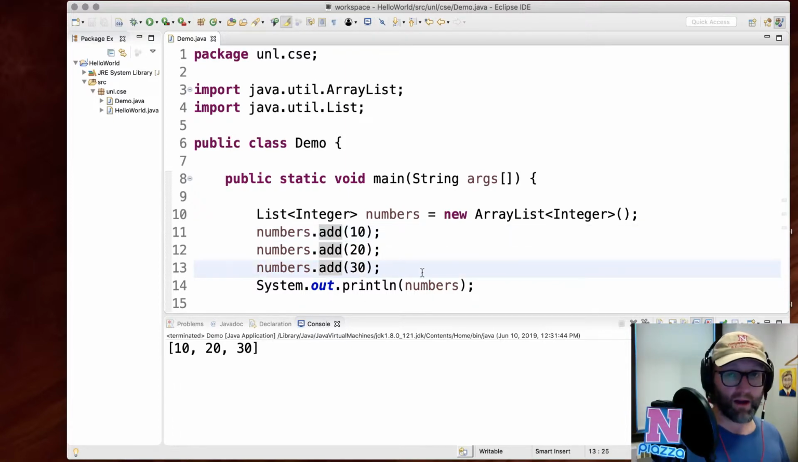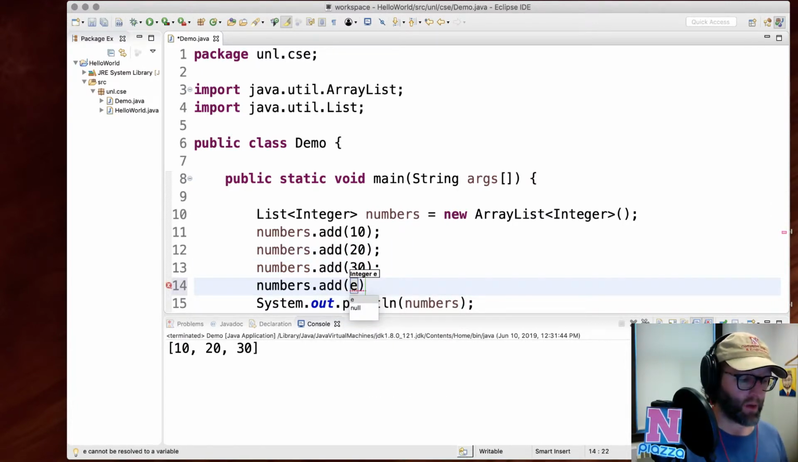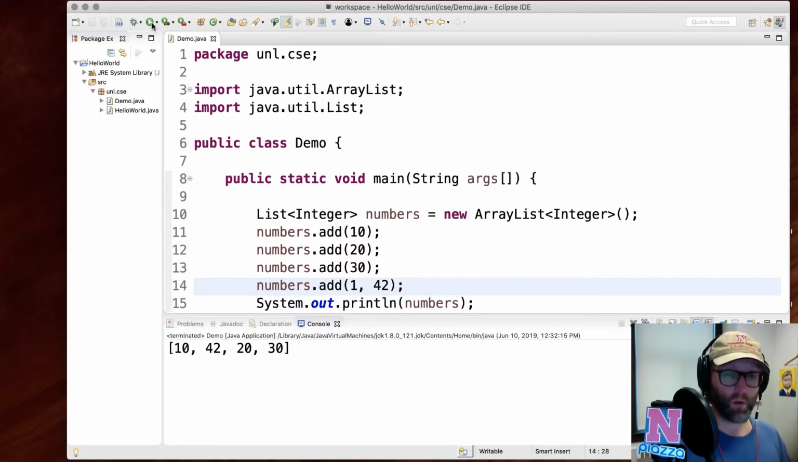If I want to add it at a particular index, this is still a 0 index. So 10 is at 0, 20 is at 1, 30 is at 2. So if I wanted to put something in between, say I want to add 42, but I want to add it between 10 and 20, I can add it to index 1, and I'll go ahead and add 42 in there. And now when I print it, I should get 10, 42, 20, and 30.